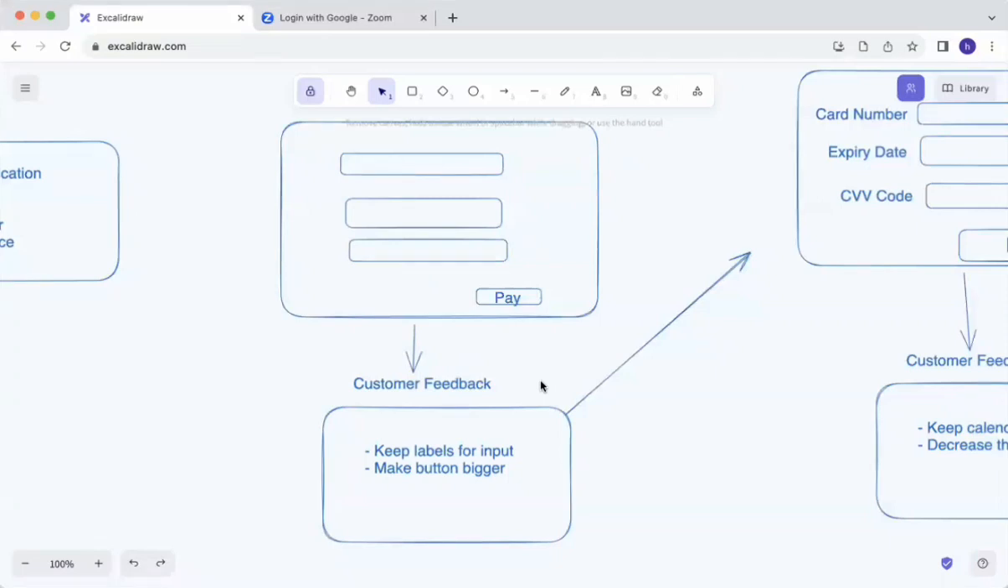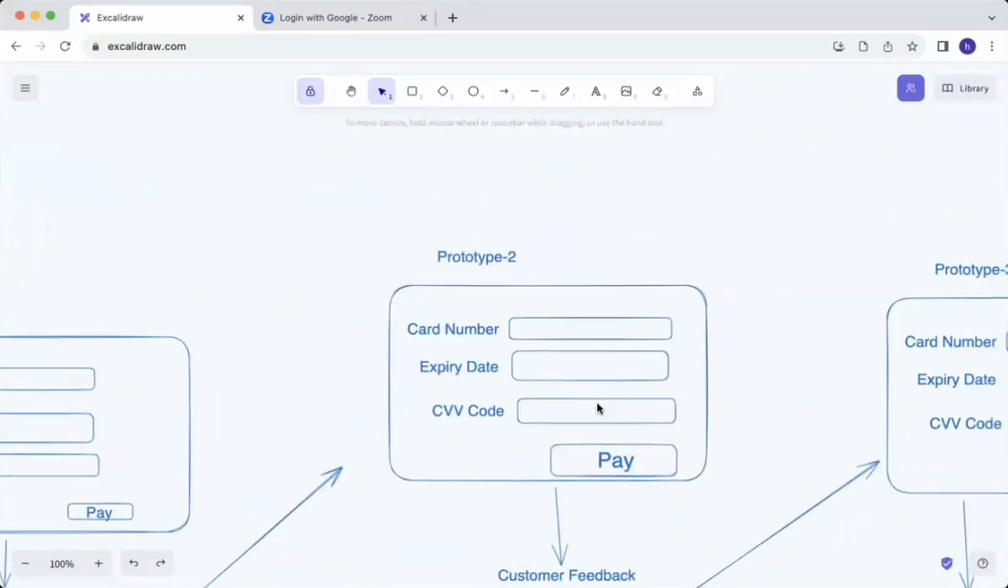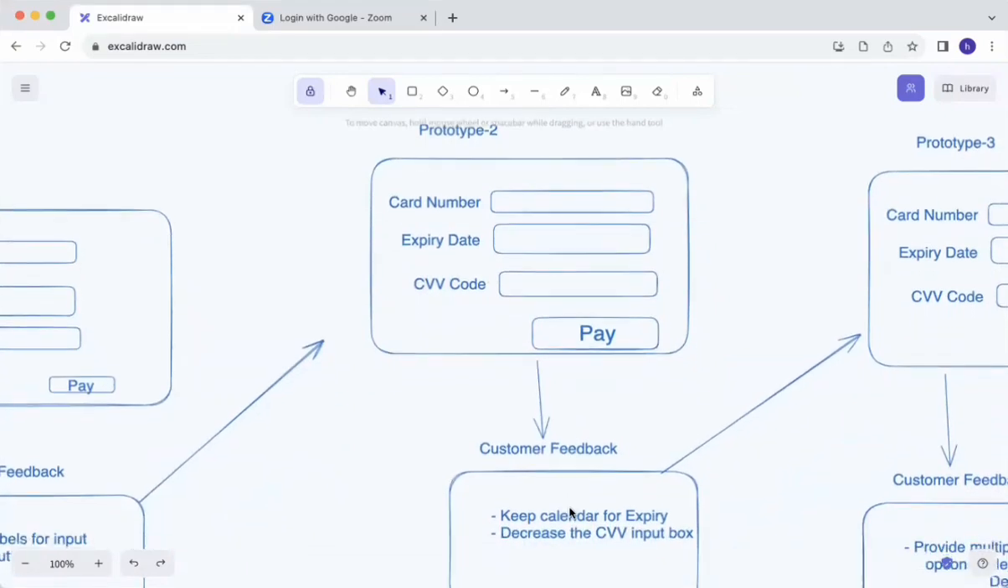Then the developer or a team of developers looks at this feedback, and they come up with another prototype, in this case prototype 2. Let us assume in this prototype there are labels kept here to make context for these text boxes, and this button has also been made bigger compared to prototype 1. Again, this prototype is deployed to the customer environment to get feedback from the customer.